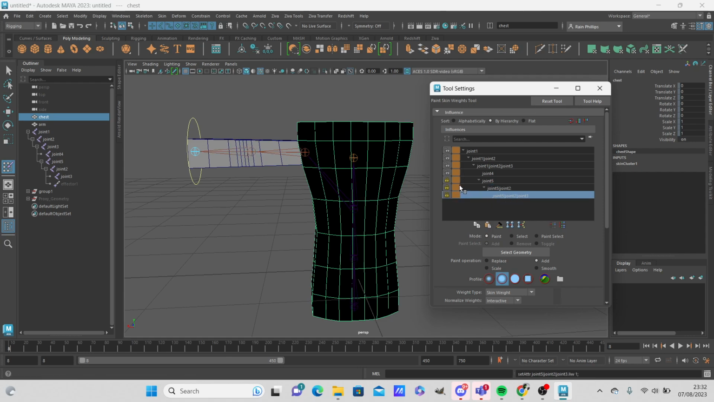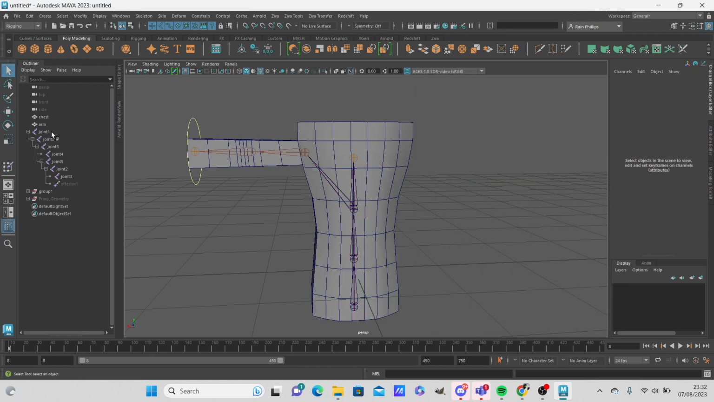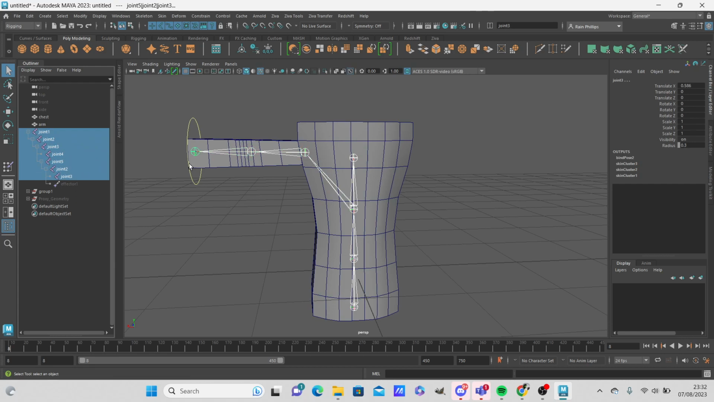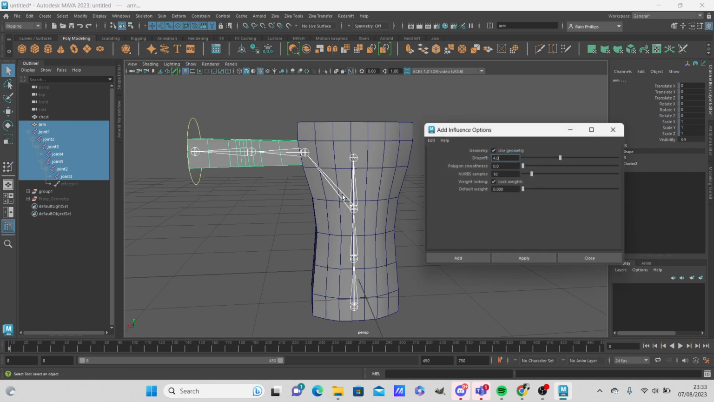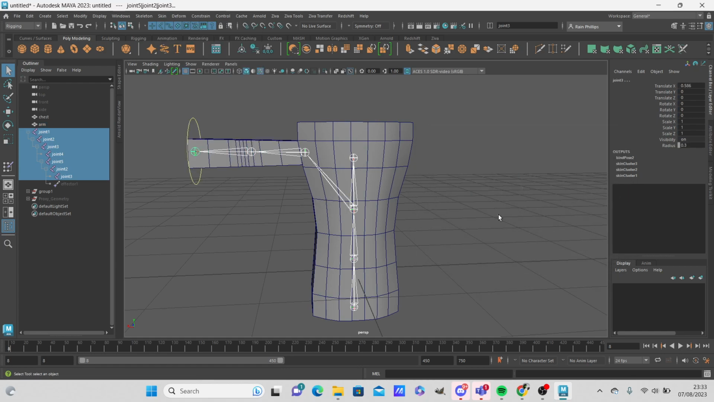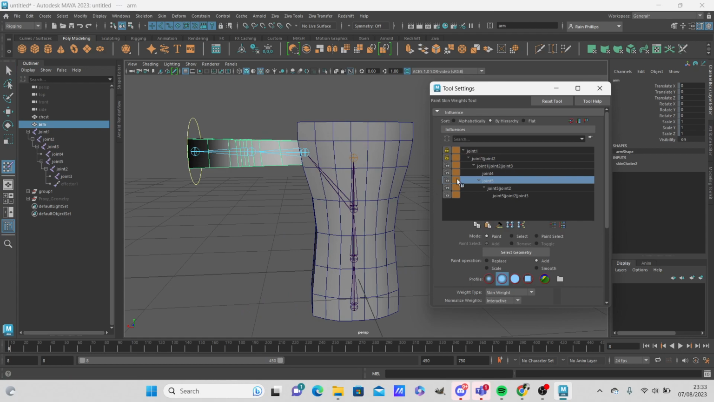You lock them because the moment you apply this effect, if you didn't hit that checkbox, it would automatically apply weighting, which means that any weighting you had prior would be destroyed. So the same for the arm. Take all the joints, select the arm, skin, edit influence, add influence, checkbox, lock weights, add. Cool. So now no matter what you select, it has all of the joints in the hierarchy.